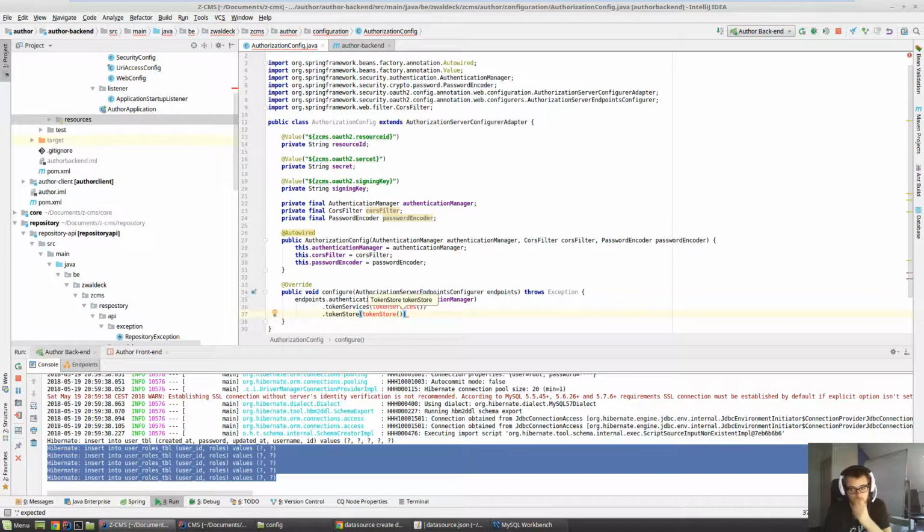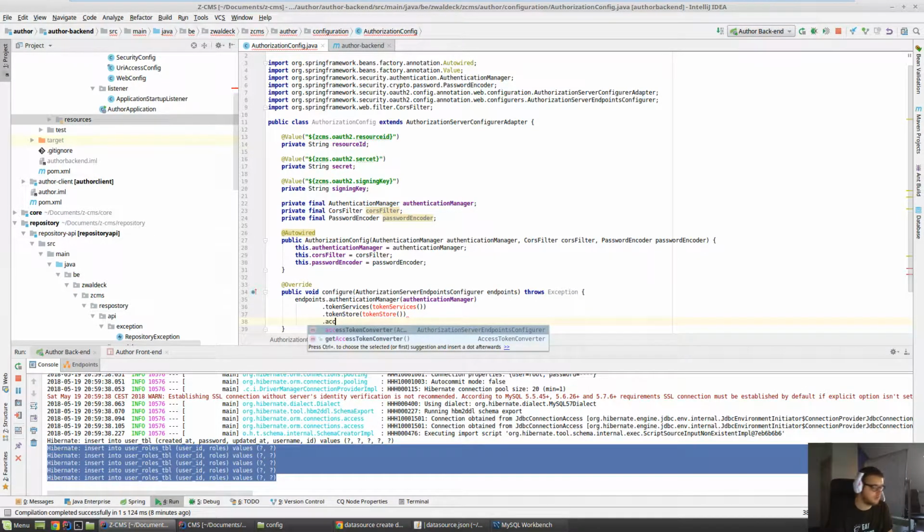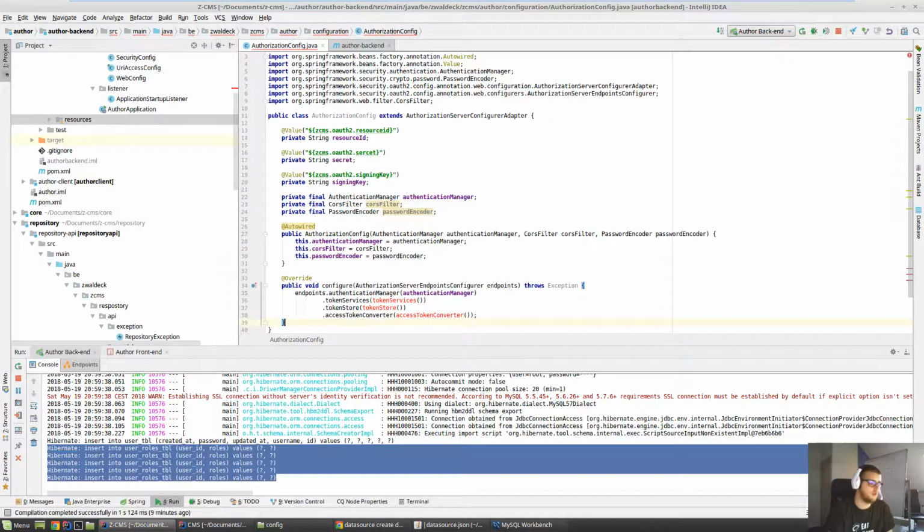It's another bean. I really don't know how the insides of all this works. I followed the tutorial for OAuth and it worked like a charm, and I use it always. I know the big picture of it. We have an access token converter bean as well. Okay, so this is basically beans that we have to register.